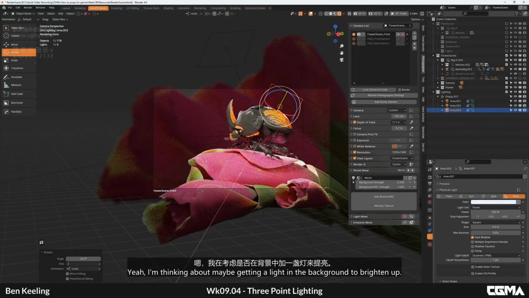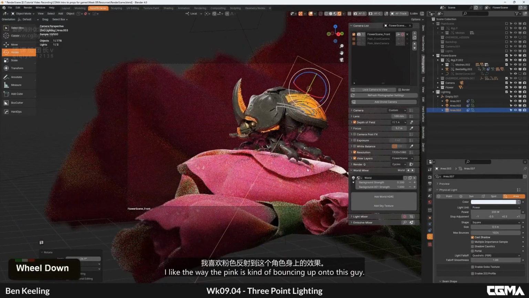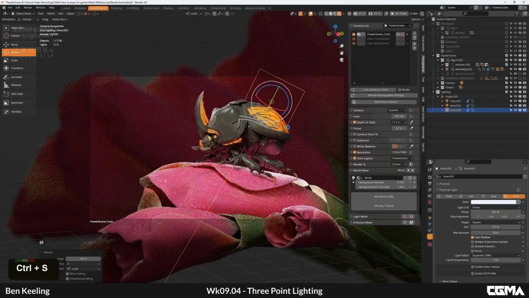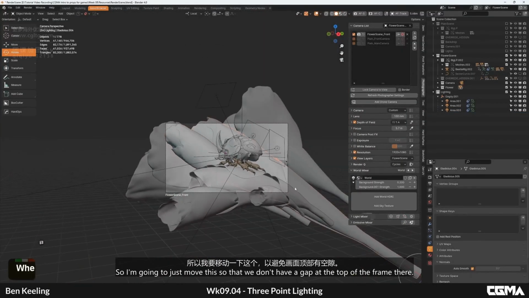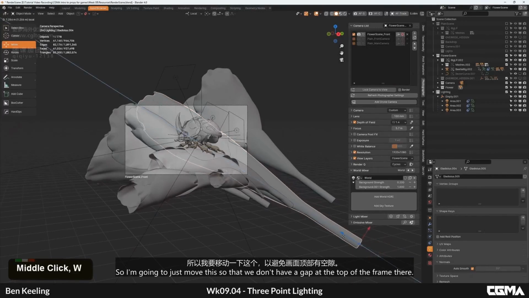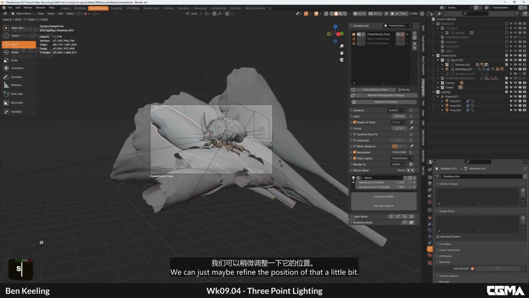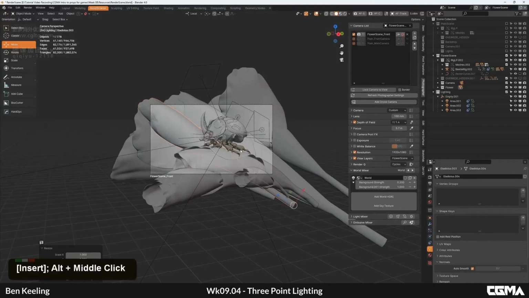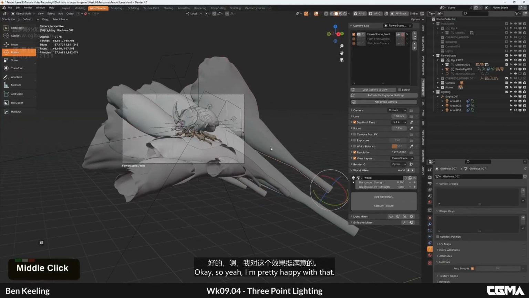Yeah, I'm thinking about maybe getting a light in the background to brighten up. I like the way the pink is kind of bouncing up onto this guy. That's looking pretty good. Yeah, so what I want to do now is just work on the background a bit. So I'm going to just move this so that we don't have a gap at the top of the frame there. We can just maybe refine the position of that a little bit. So try and rotate that one out a bit. Okay, so yeah, I'm pretty happy with that.